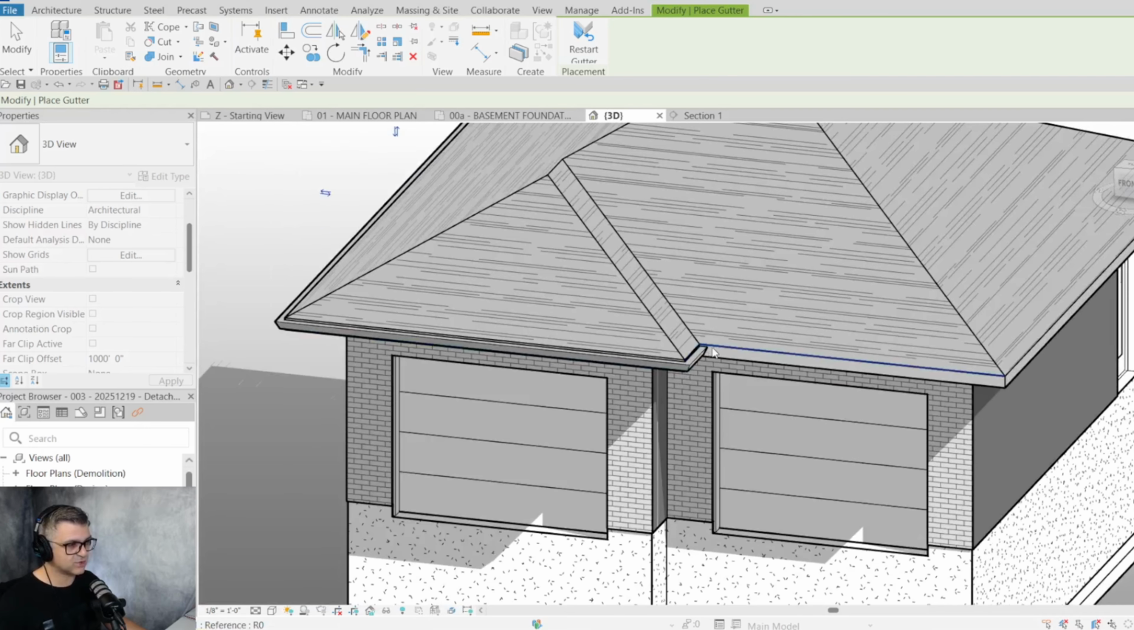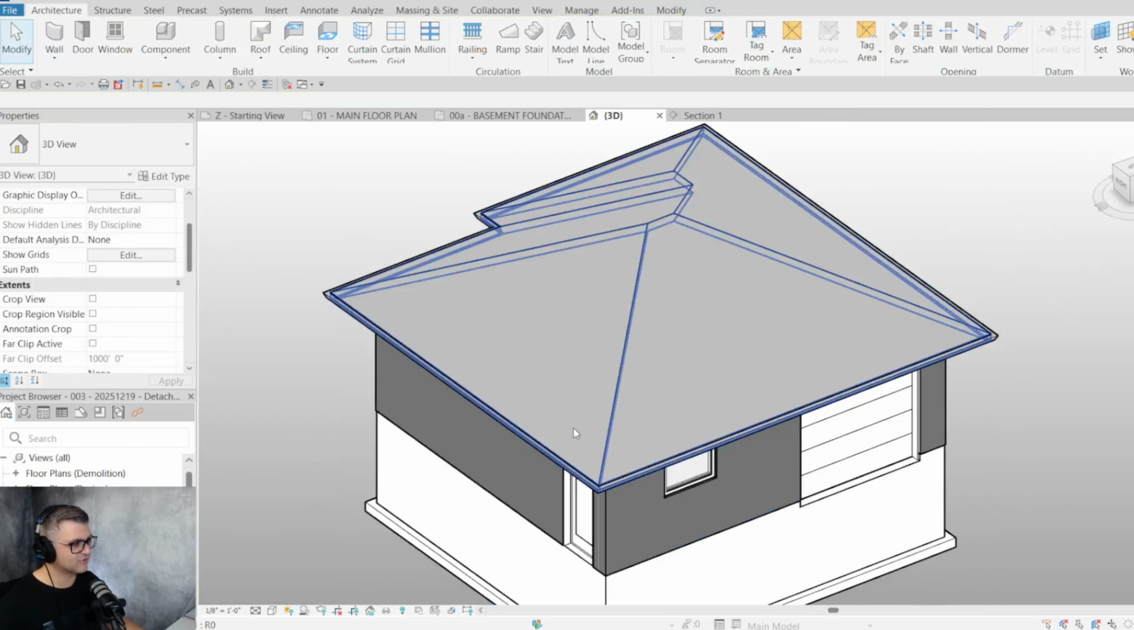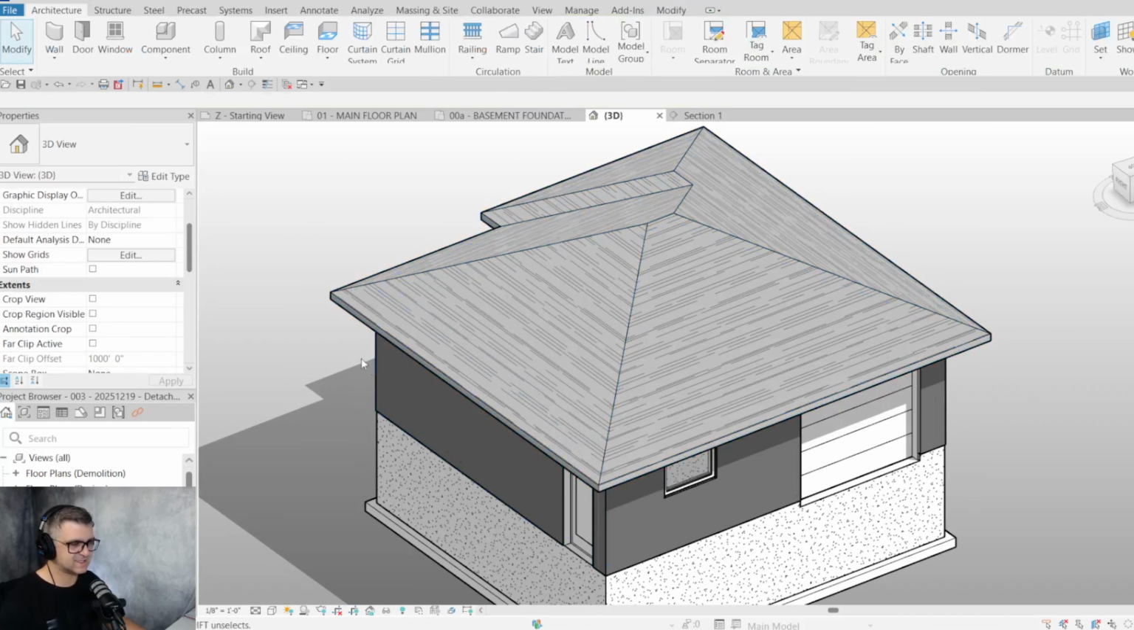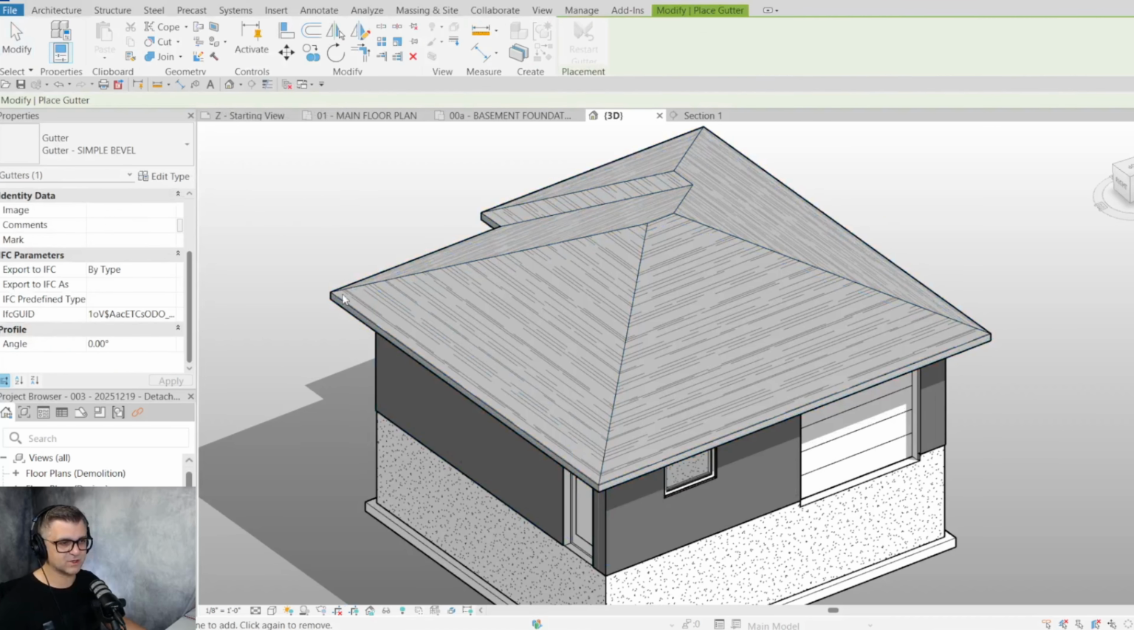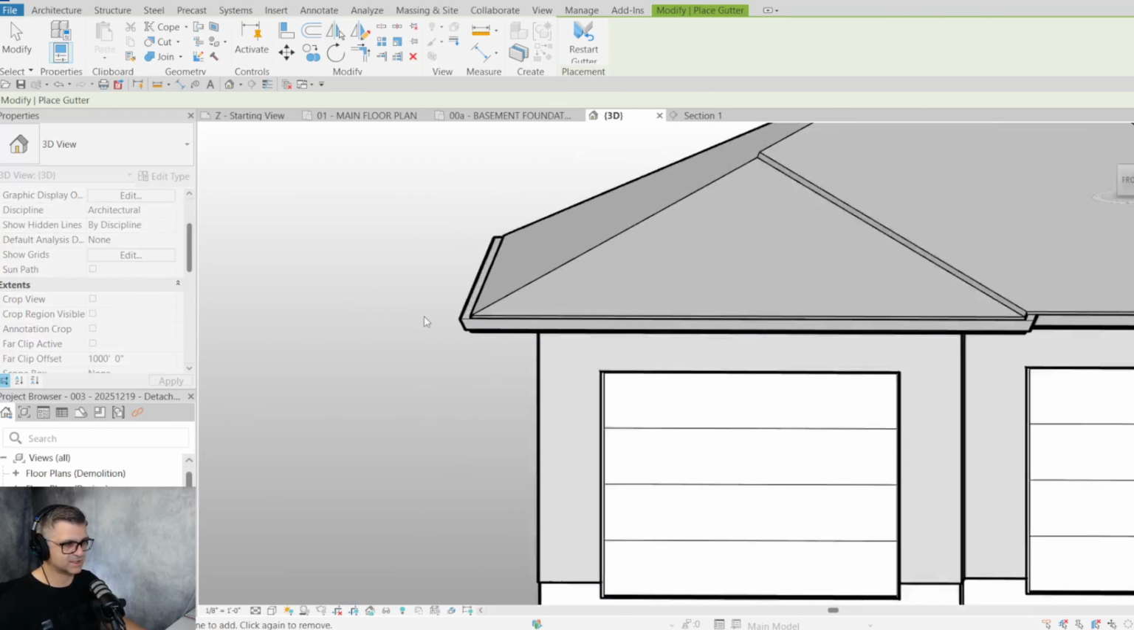And we can go all the way around clicking one by one, or I know you guys are thinking it already because I've done it for a few things. If I select that and delete it and go back to roof gutter, I can just hover over one, hit tab, and it puts them all on together like that.